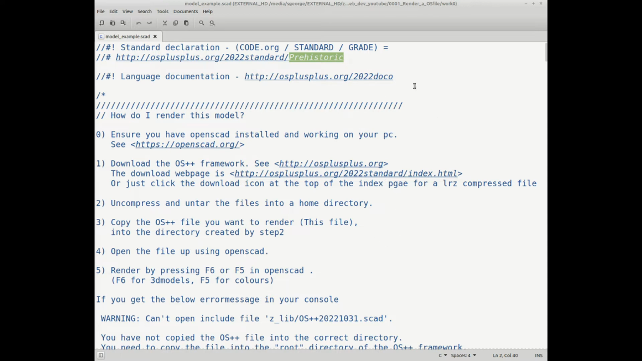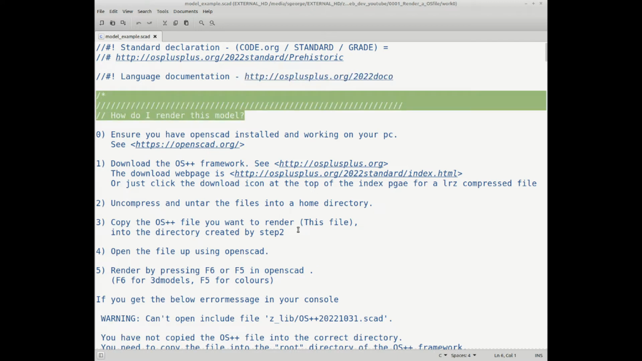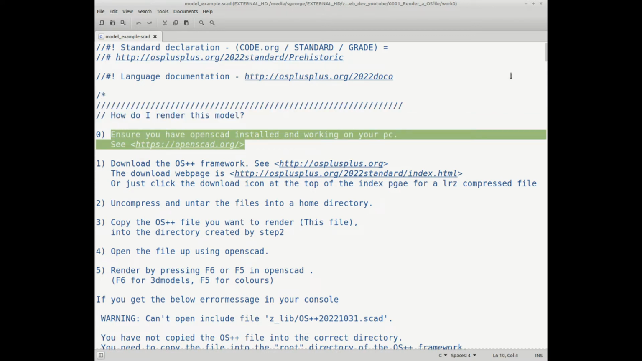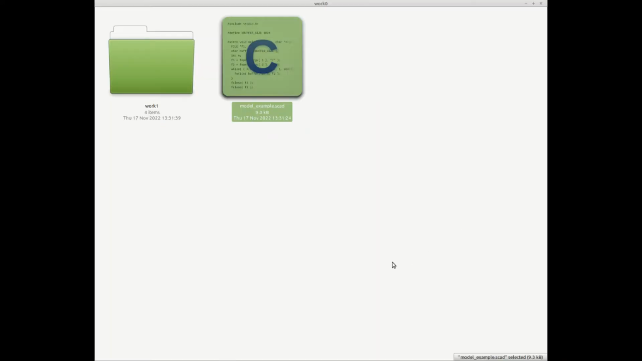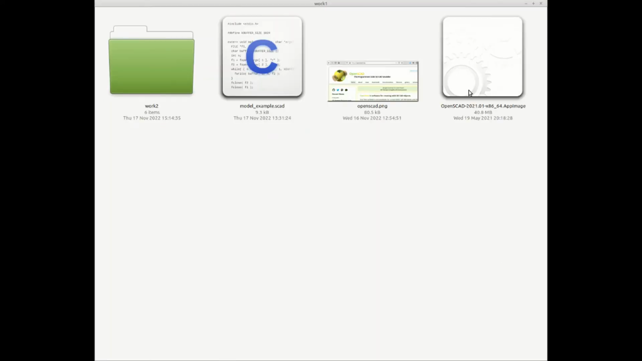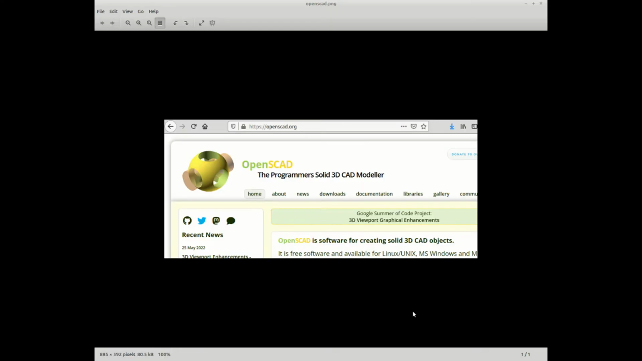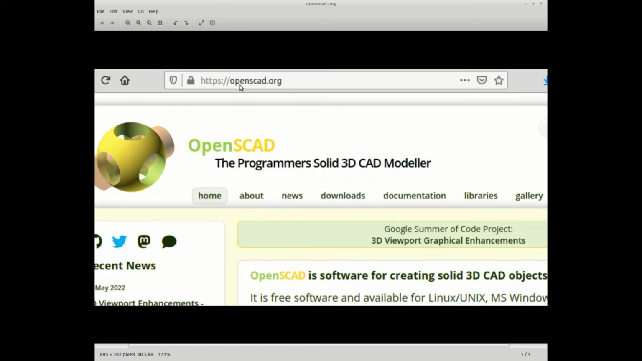The instructions for this framework can be found here, but we don't care about that. We want to render this model. Quite nicely, there's a little thing here that says how to render this model. So, let's get started. The first thing it asks you to do is install openscad.org. These are the binaries of the system. So basically we go to the website, open up openscad.org, click on download, and we can download Linux, Unix, or MS Windows.